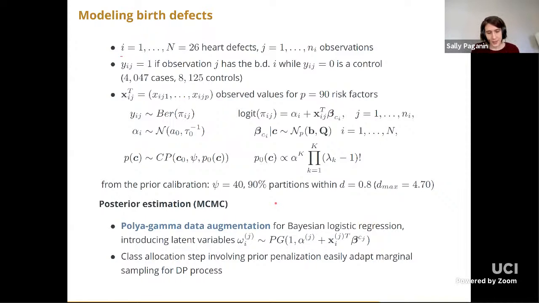We estimate the parameters via MCMC. We can get a Gibbs sampling in this setting if we perform data augmentation of Polya-Gamma variables, and just to mention, we use marginal samplers, the classic marginal samplers that are used for random partitions, to allocate objects to the partition.